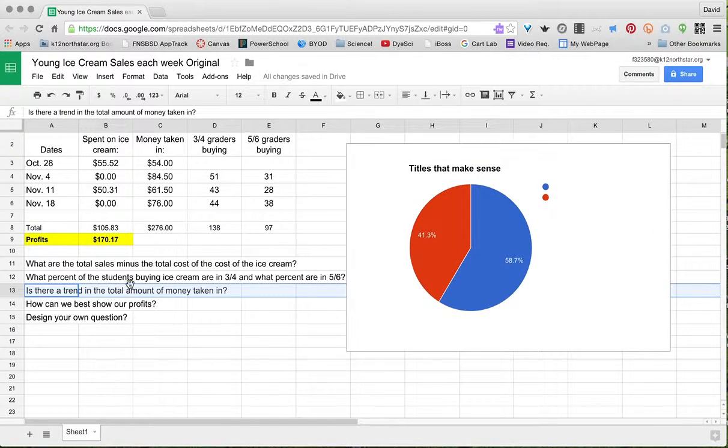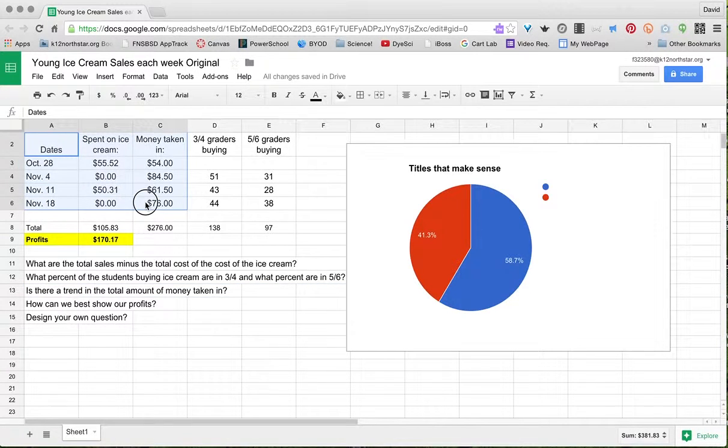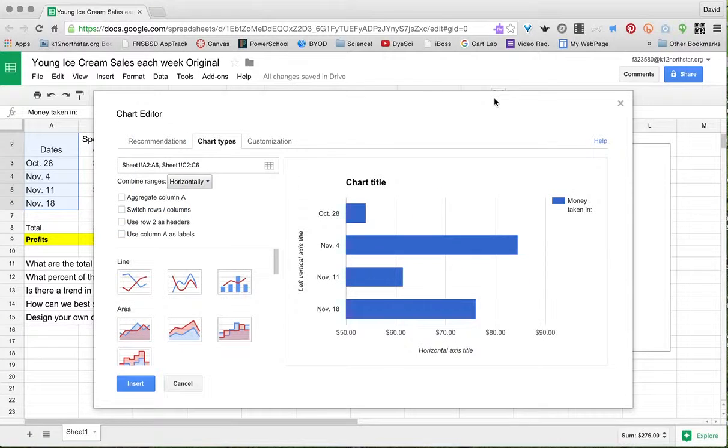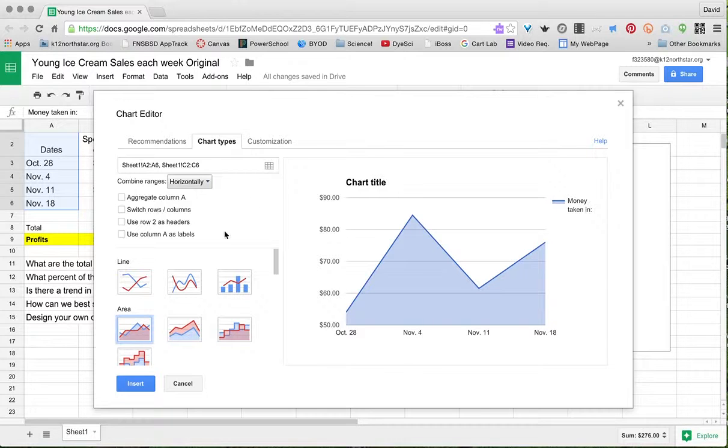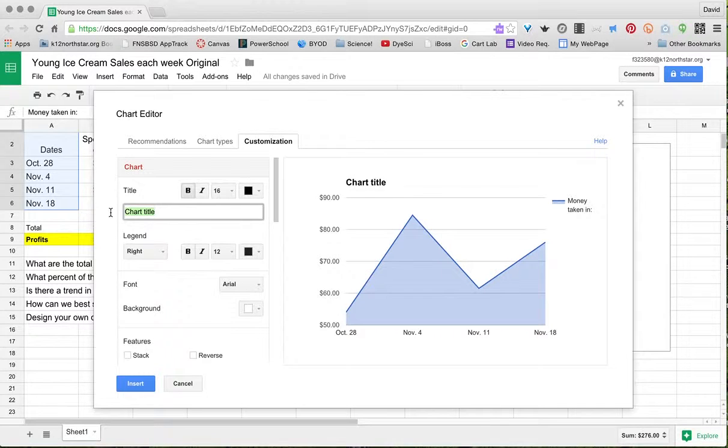Is there a trend in the total amount of money taken in? Well, we can grab this data here, our dates, and our money spent on ice cream, and our money taken in. We can choose these columns separately. We can choose that data separately by holding down the Command key, or we can choose it all together. I'm going to choose this one first. I'm going to the Charts button, and we can choose a line graph or an area graph. They both make sense. They both kind of show the same thing. Again, we choose that type of graph, we customize, and then we put in better titles.